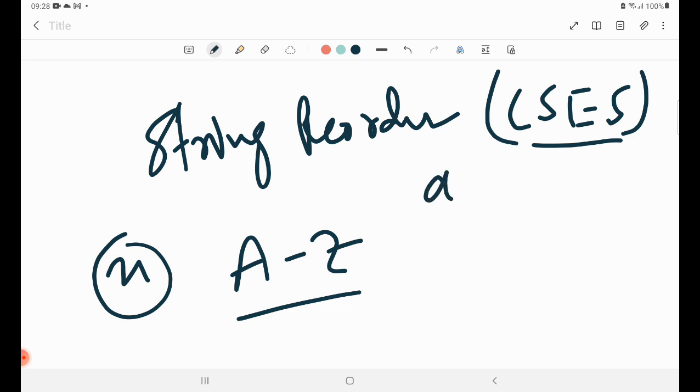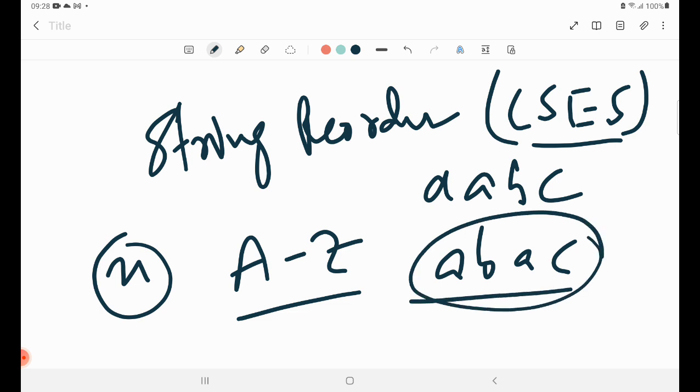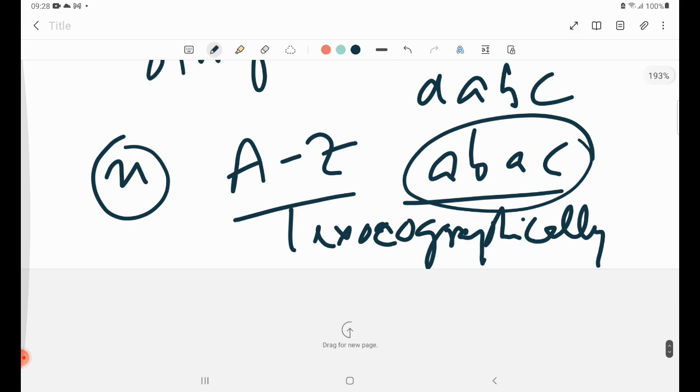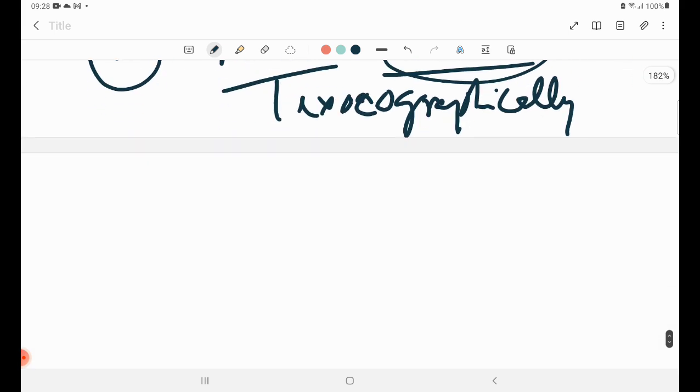So like if I have AABC, I have to report this kind of a string where no two adjacent characters are the same, right? And the other condition is it has to be lexicographically minimal. I hope you understand what lexicographically minimal means.